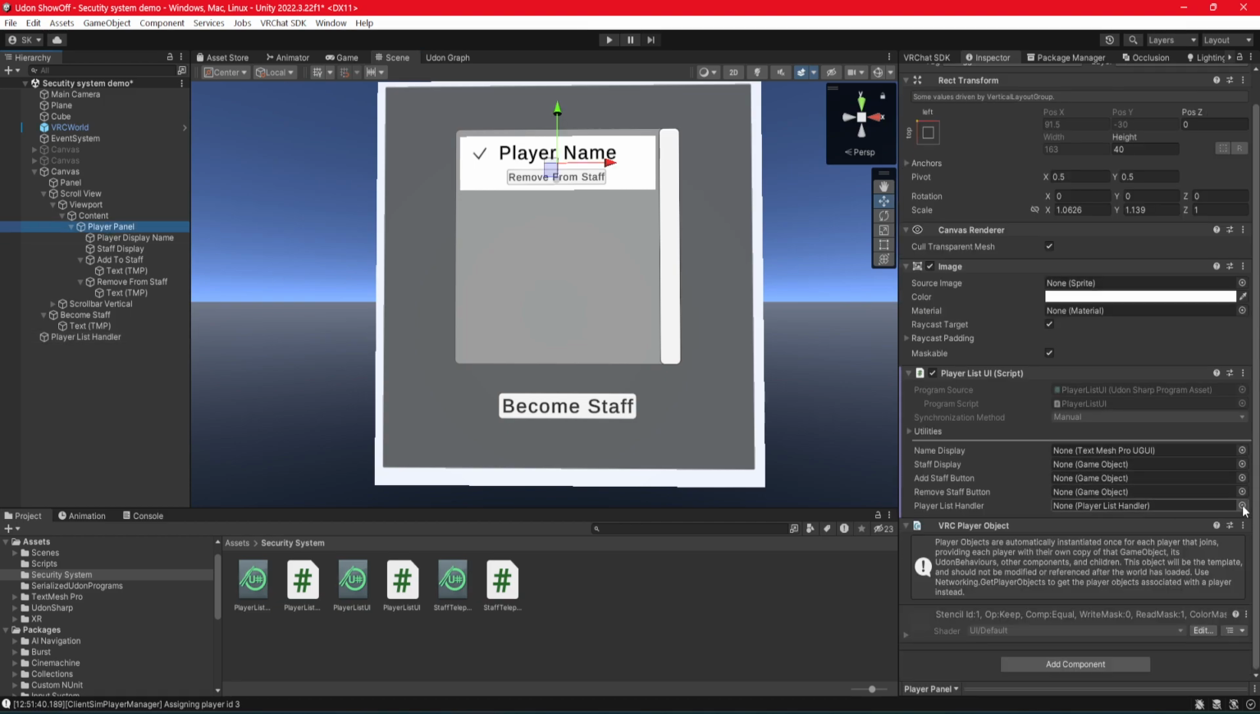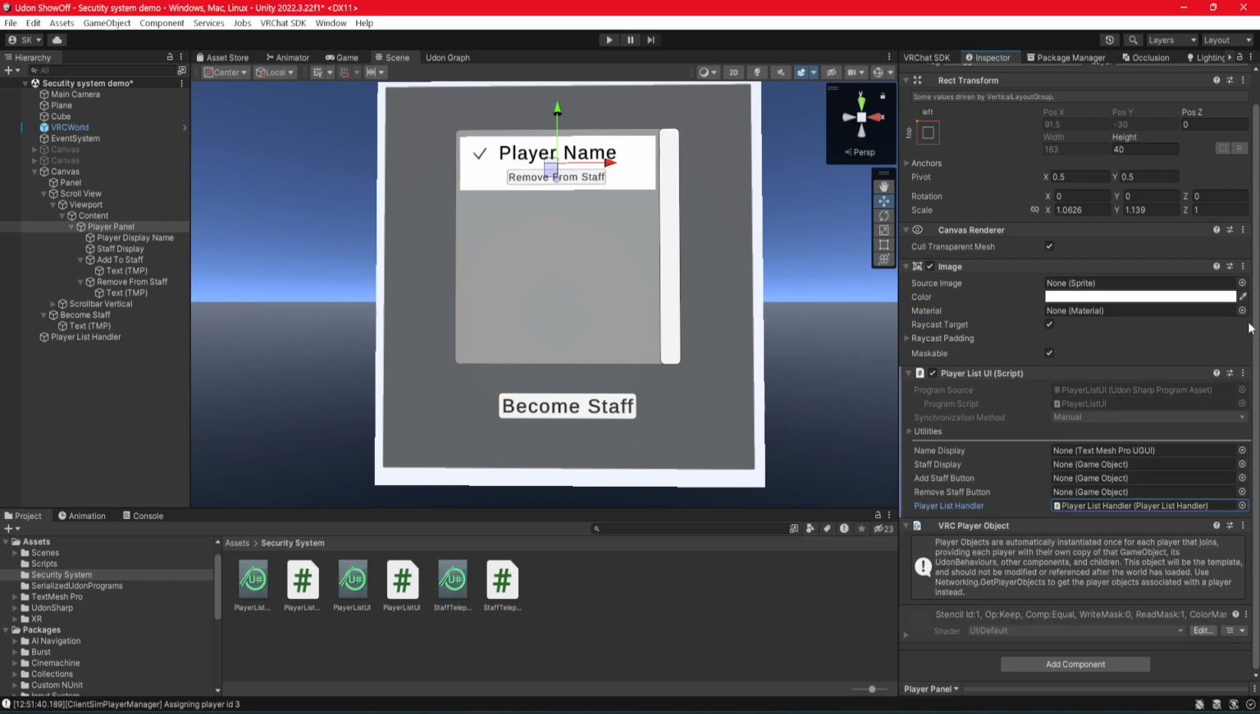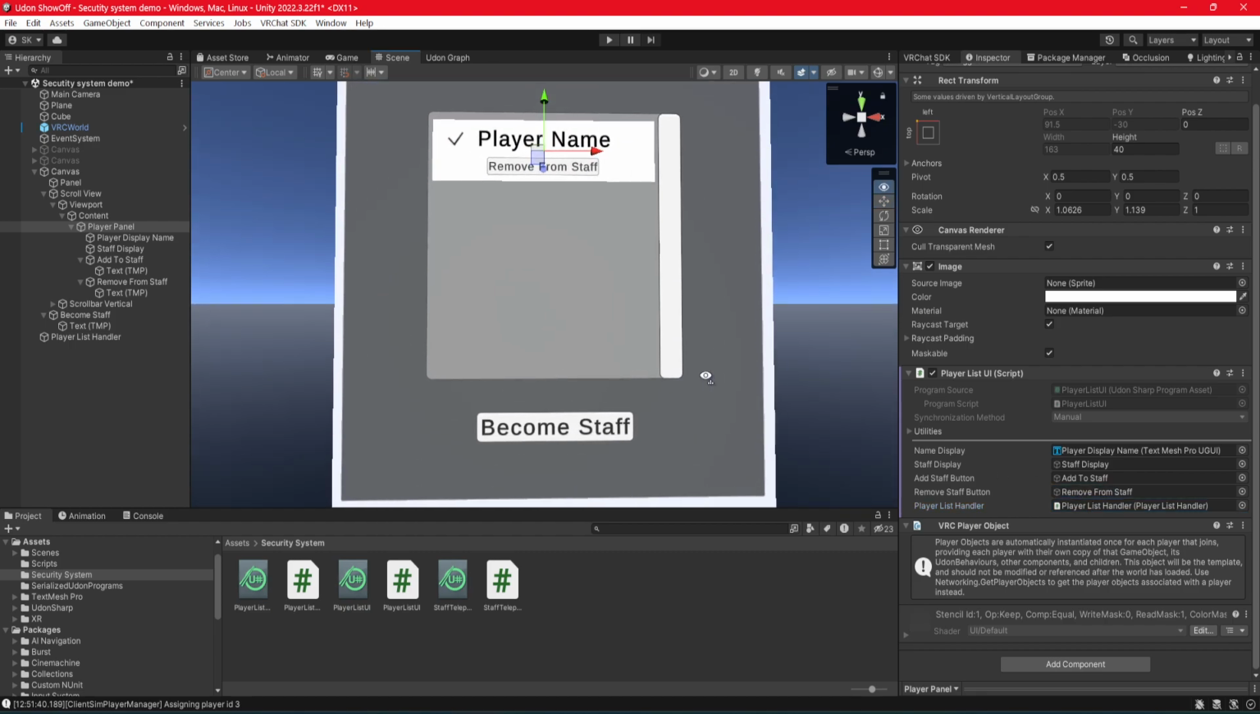I'm going to click this little button right here. It's going to show us our player list handler. We're going to do that. Now we just got to fill out these guys here. So our name display, we're going to drag and drop our player display there. Same thing with our staff display. We're going to put in our add button right here and our remove button as well. So now that's all set up.